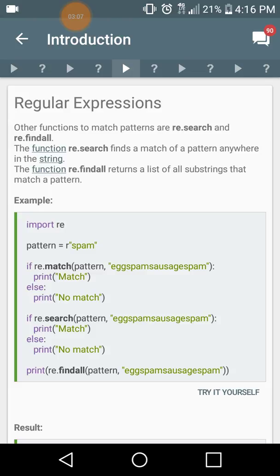Other functions to match patterns are re.search and re.findall. The function re.search finds a match of a pattern anywhere in the string. The function re.findall returns a list of all substrings that match the pattern.